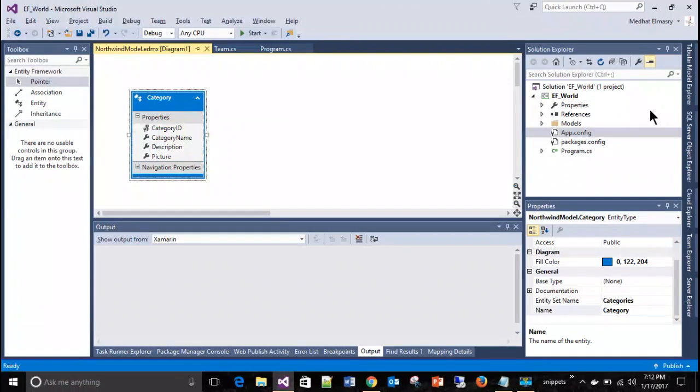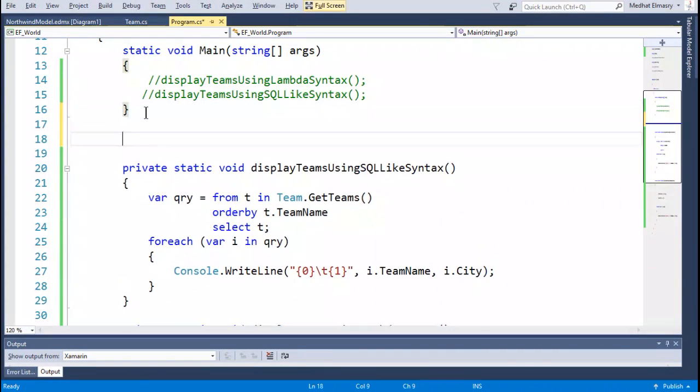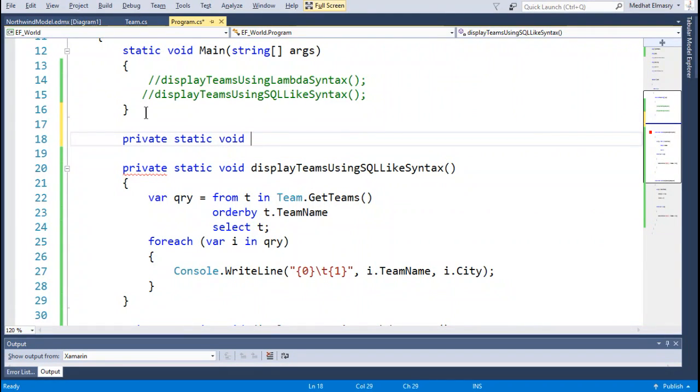So now, let's use this database. When you create a command line application, it creates for you this program.cs, which we used before. Now I'm going to create another method here that's going to query the database for all the categories that it has. So I'll create another method here, private static void, and I'll call it display categories, using SQL-like syntax, just so that we can make it look different.